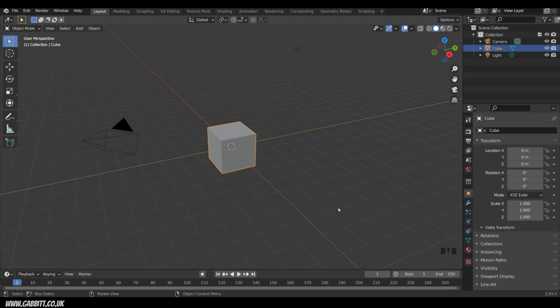Okay, so I'm in the basic scene and I'm using 2.93.5. And I'm going to start with the basic cube in the center here, so make sure that's selected. And to make it nice and round, I'm going to press Ctrl 2. What that does is it gives it a subdivision surface modifier.